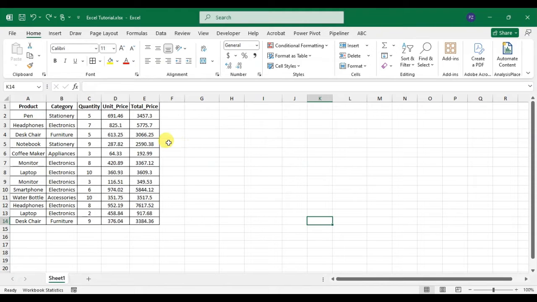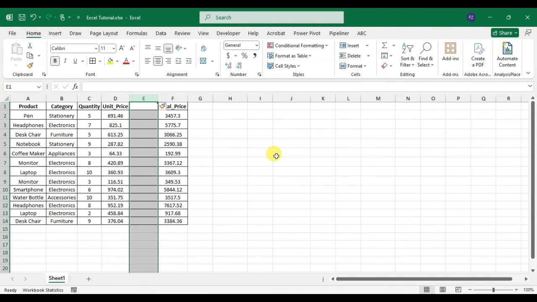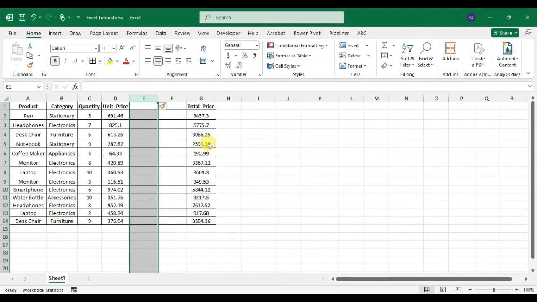To insert a column, simply select the column and go to the Home tab. In the Cells group, click on the Insert option and click on Insert Sheet Columns. You can also use the shortcut key Ctrl Shift plus sign to insert the column.